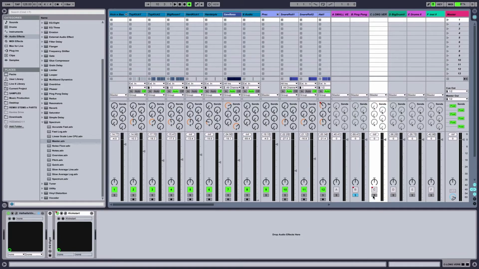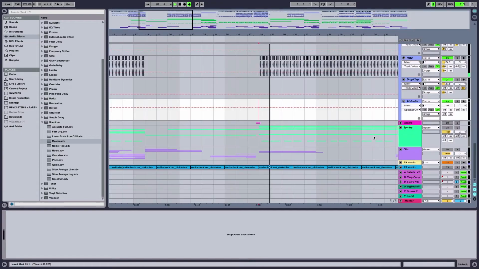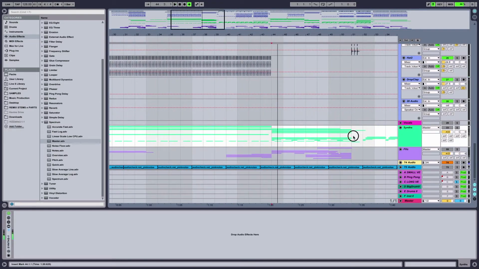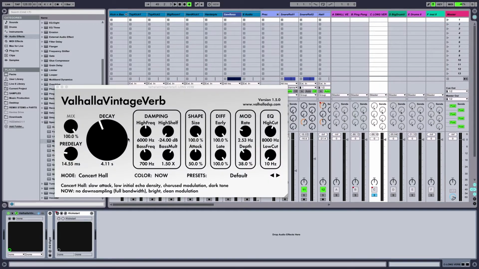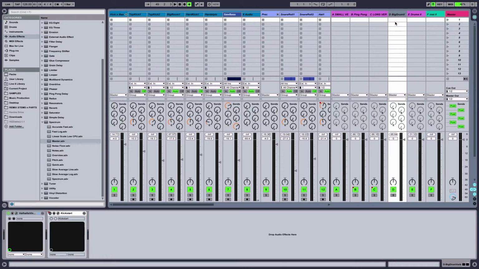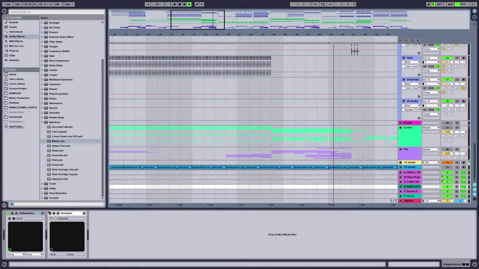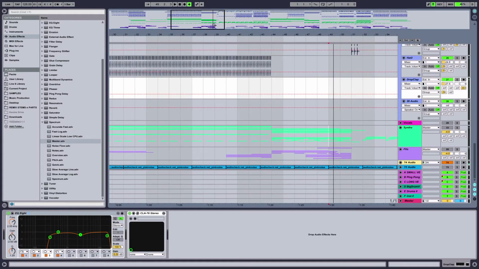I have a long reverb, probably somewhere in the drop. Probably not. There it is. So yeah, I have a long reverb here, which is Valhalla Vintage Verb. I love this thing. It's great. It's only $50, so check it out. And I have here another reverb. What is this guy doing? So yeah, this is another reverb, just big.